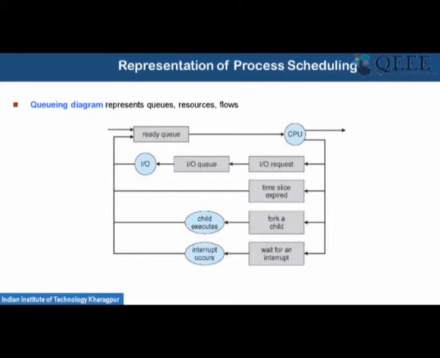Once the process execution is over, it goes out of the system. During the process execution, if different types of events happen, like an IO request, then the process moves to the IO queue for the IO operation. If the time slice expires in a multitasking environment, then the process is again put in the ready queue. A parent process can create a child process, and once the child gets created, initially it is put in the ready queue.